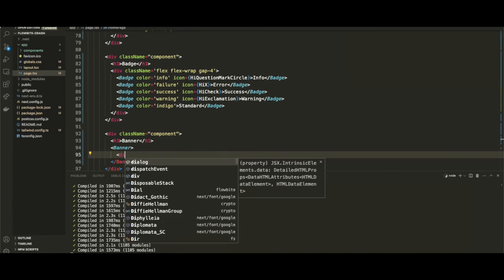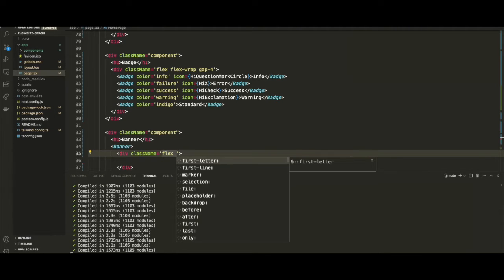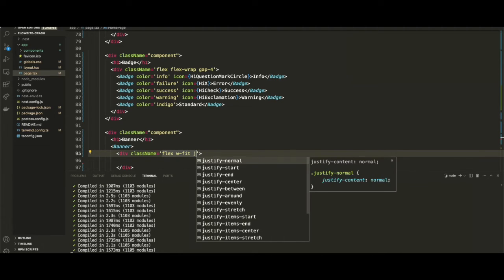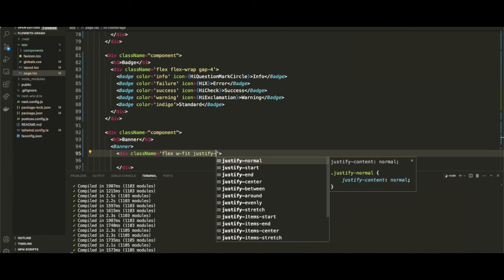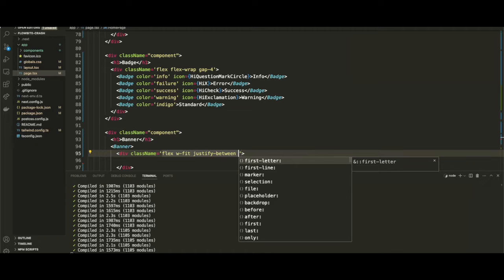So the first thing I'm going to do here is add a div and close that out. And I'm going to give this div a little bit of styling. So the first style I give it is MX Auto. Actually, you know what? What I'll do is I'll give it a flex first. Let's do this in order. So we'll say flex, and we're going to do w-fit, just a fit within its container. And we're going to say justify-between to give it some space between the different components within the banner.